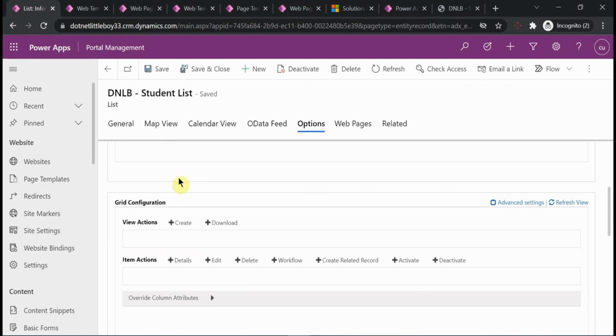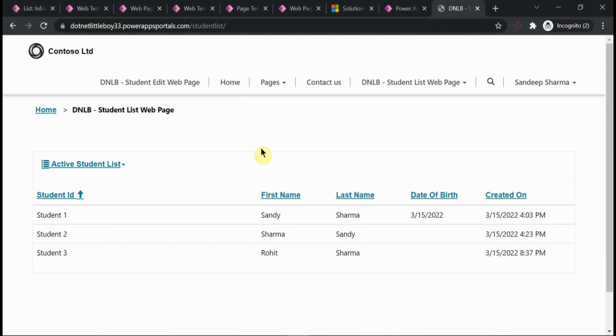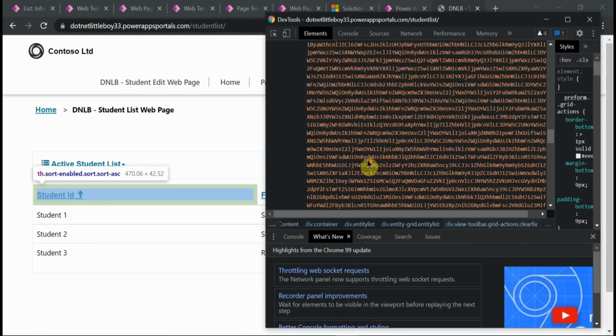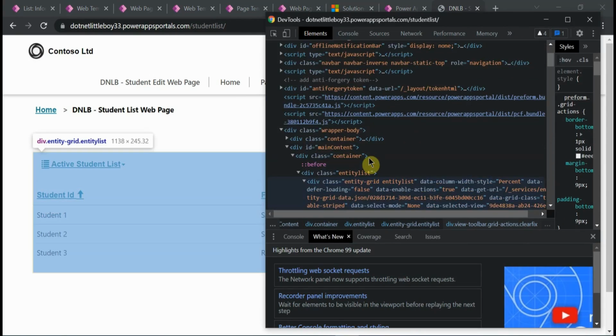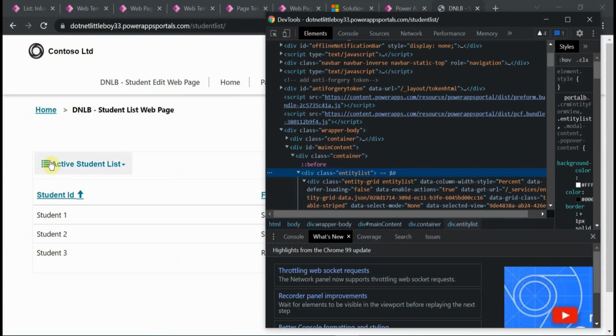So we can go to the same entity list and the options tab, and instead of modifying the grid configuration, we can add some code here. So let's add some code. It will be our jQuery code. First of all, when the document is ready, then we'll call this function, and under this function we need to find the table with the class name. When we right click this table grid and inspect, we will see how the table is coming with the class name. You can see the table class name is entity list. When I click that one, the entire table is selected.